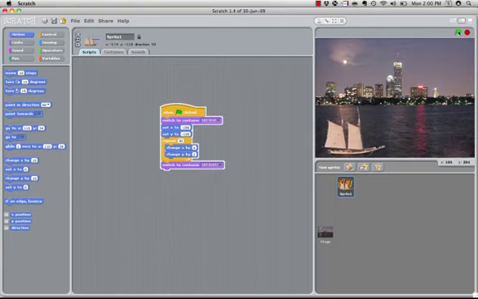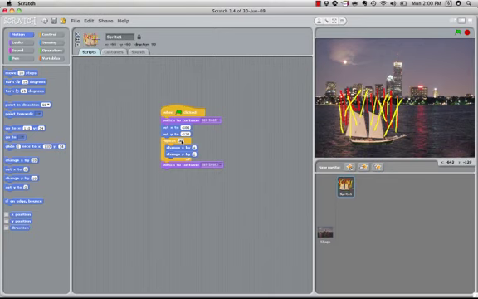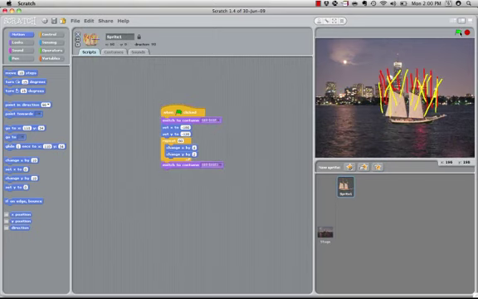Click our flag. Maybe we want that to go a little bit more, so we'll do 60 times. Click the flag, and from there you can play with it and see what happens.